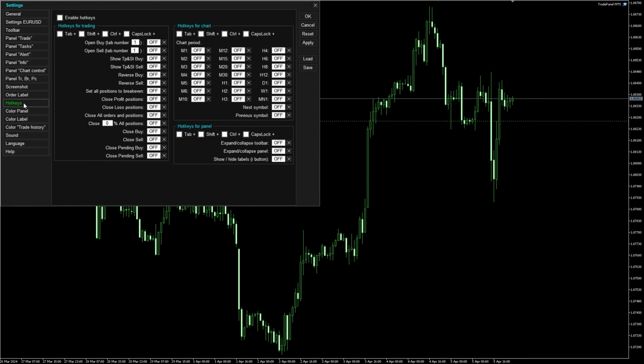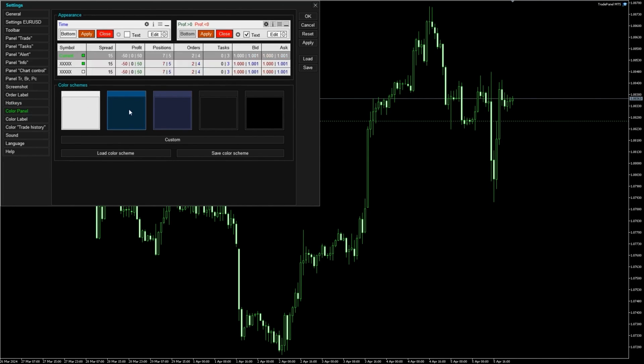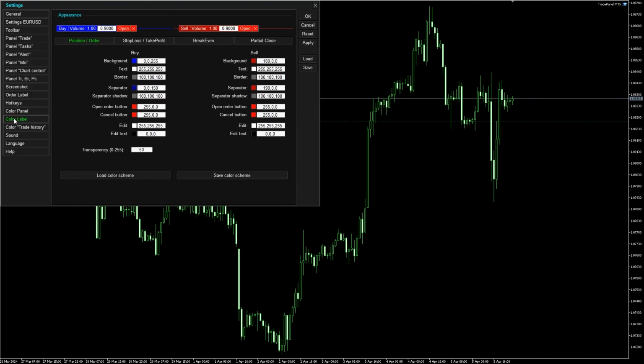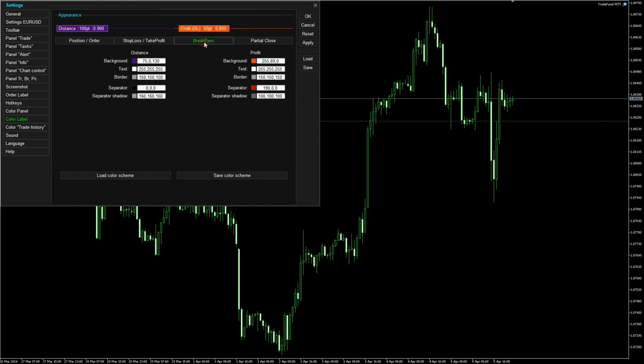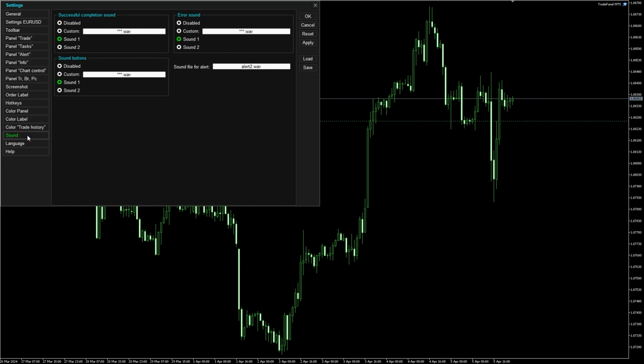The Keyboard Shortcuts tab is used to configure keyboard shortcuts. The Panel Color tab is used to customize the panel color. The Label Color tab is used to adjust the color of the labels. The Color Trading History tab is used to adjust the color of arrows and lines displaying the trading history in the report panel. The Sounds tab is used to customize the sound of events.